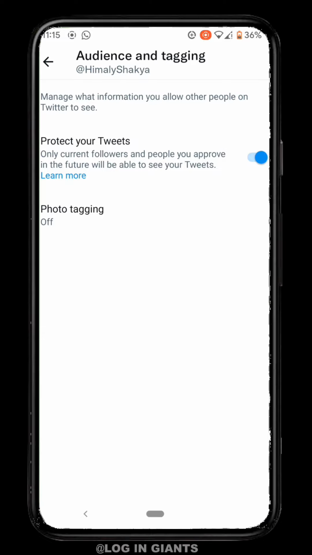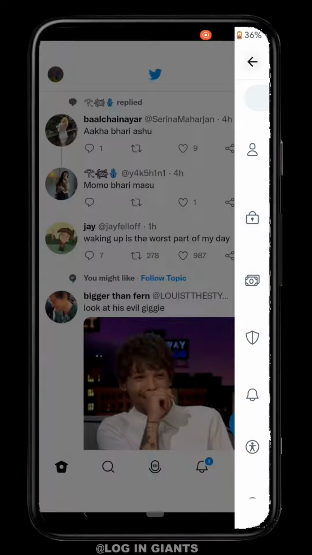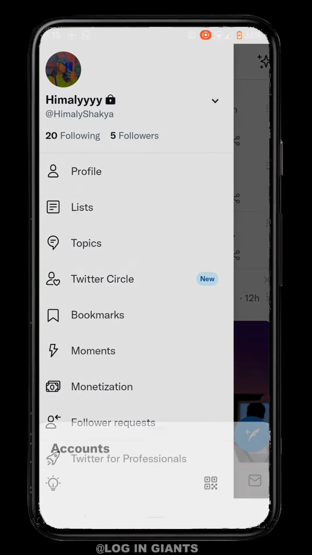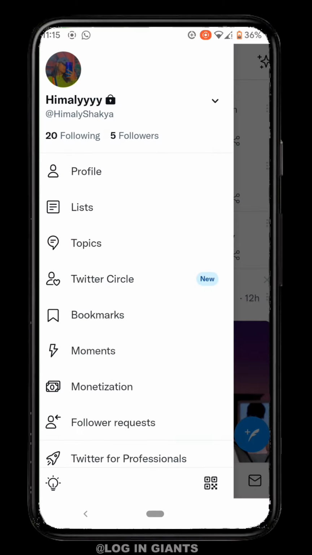So let's check if your account is set to private or not. All you have to do is click on your profile. So you can see the icon of private beside your name. It says that your account is set to private.